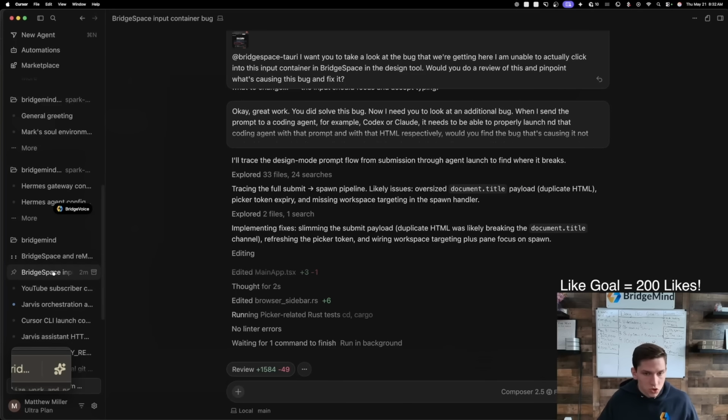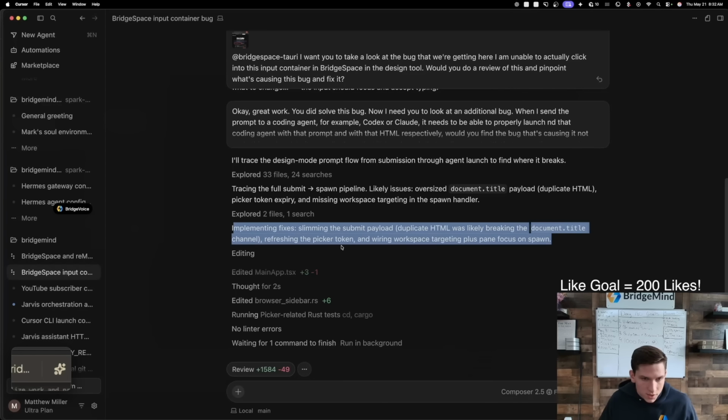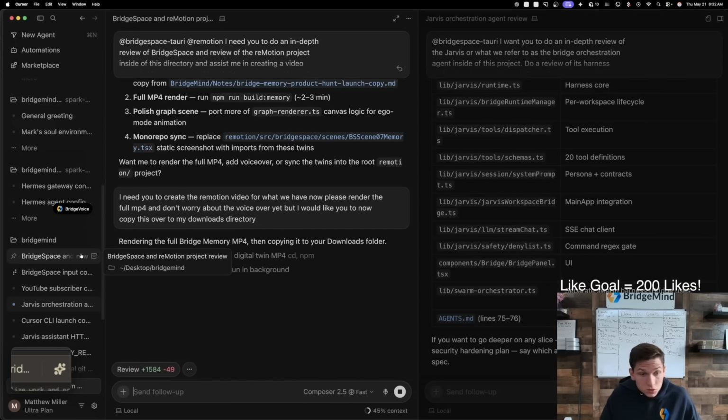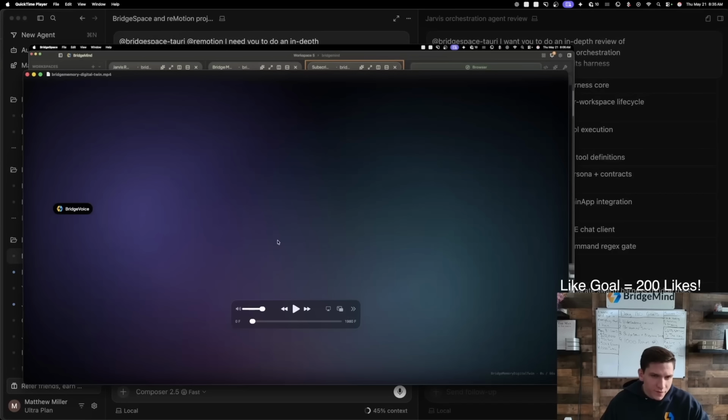And this one is dropping in updates here. That's why the dev server for BridgeSpace is reloading, but it does look like it found this. You can see implementing fixes, slimming the submit payload, duplicate HTML was likely breaking the document title channel, refreshing the picker token and wiring workspace targeting plus pane focus on spawn. That looks like it's going to fix it. We'll see. But this is now rendering the Remotion video. And then after that, I actually think it would be cool to see if we could make it so that it does a voiceover with 11 Labs. Let's try it out. Okay, the Remotion video is ready to go.